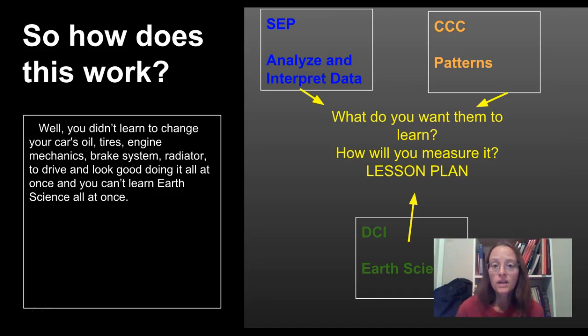Well, you pull one topic from each part. So for example, for a science and engineering practice, you would pull one aspect of that, for example, analyze and interpret data. You would pull one aspect of cross-cutting concepts, for example, patterns. And then you would apply it to earth science.